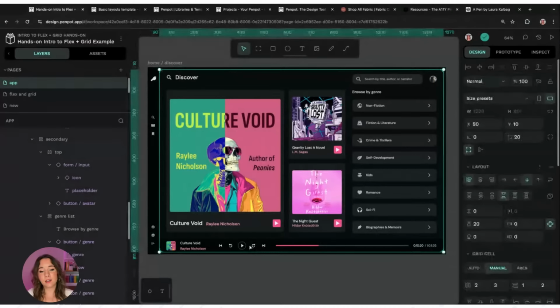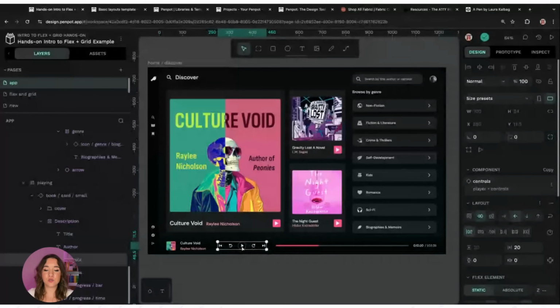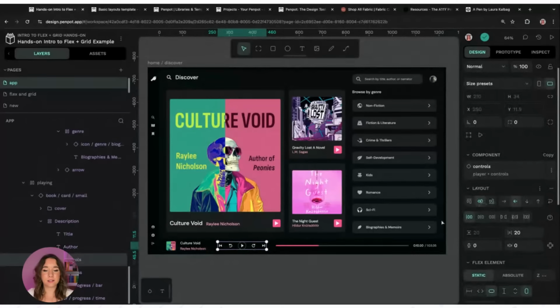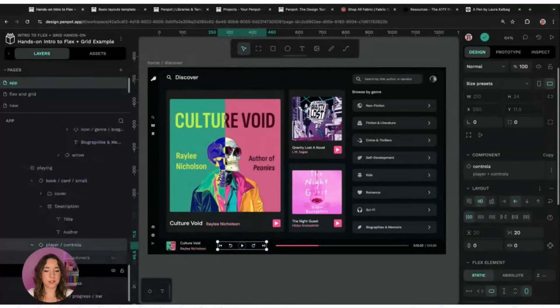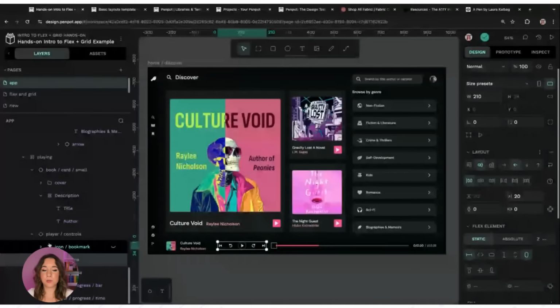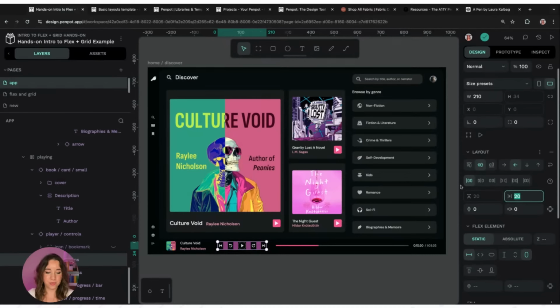For something like a little player, like these controls here, you want to have these evenly spaced in the center. And so that's what I've got in here. I'm using flex for this. And so they are aligned in the vertical and they're actually currently left aligned, but they've got a gap of 20 between them so we can keep that lovely even spacing as well.